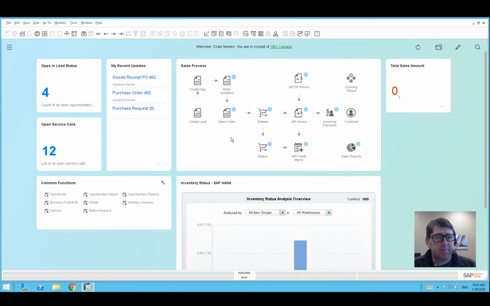at some of the dashboard options that are available in SAP Business One. And what I'm logged into now, what you see on the screen, this is SAP Business One version for SAP HANA. So there is a slight difference in the SQL and the HANA versions of Business One. And what you see before you today is the SAP Business One version for SAP HANA.